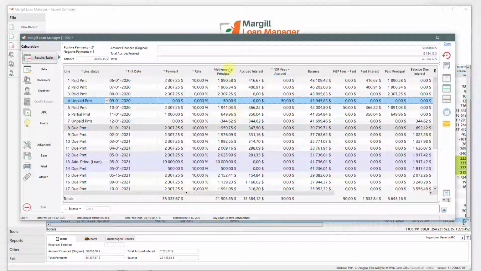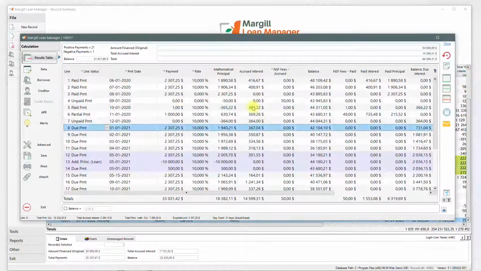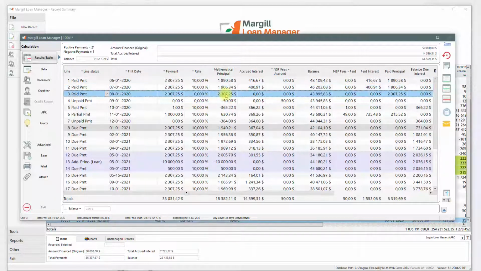And you'll notice in terms of the accrued interest, if I change my payment from 2,300 to 0 or to $1, for example, the amount stays the same. It's still $366.22, but now look, my paid interest is 0. So the total is very different between the accrued and the paid. If I go back to the top, in regular scenarios, my accrued interest and paid are the same, 416, and my mathematical principal is the same. As long as I respect the schedule as it should have been paid, these will be equal.